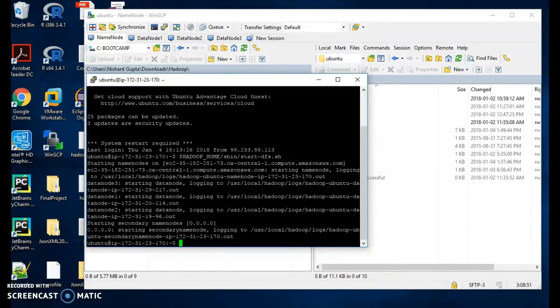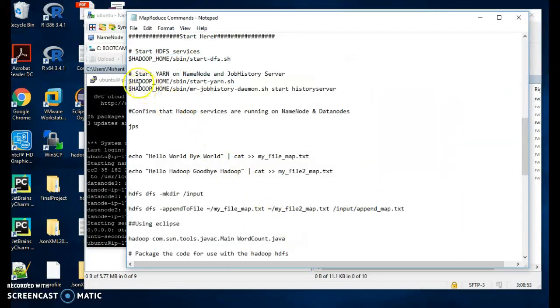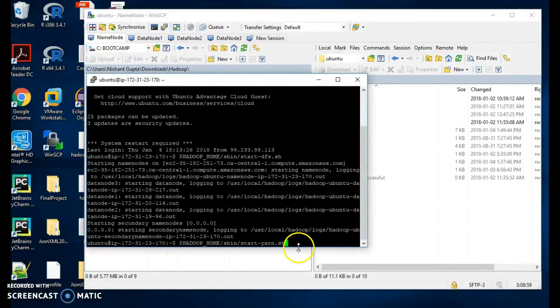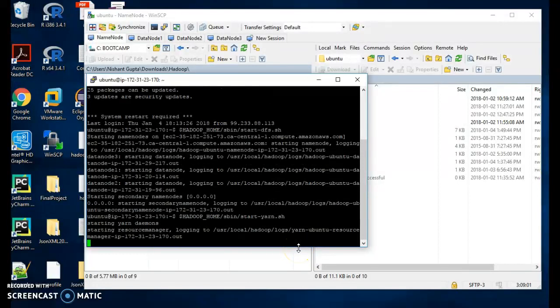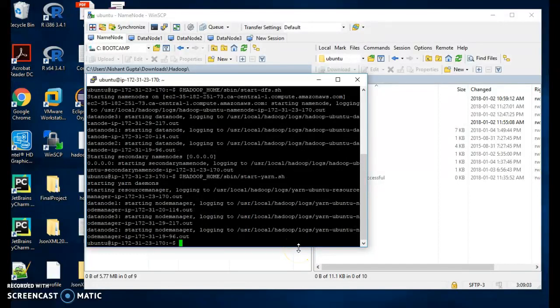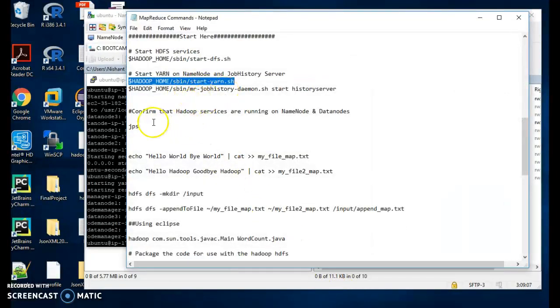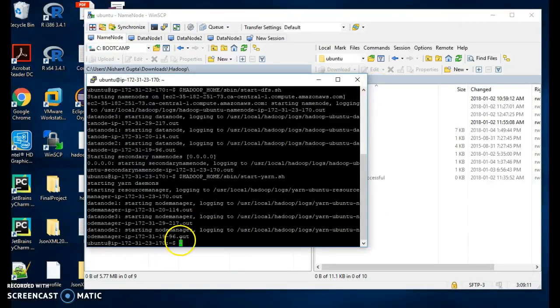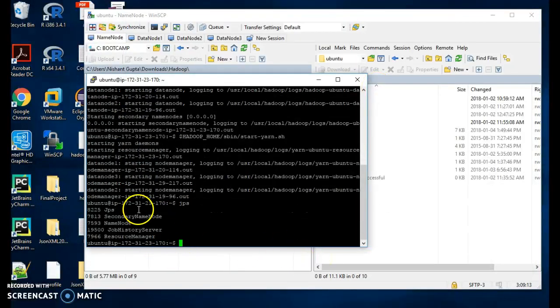Now let's start our yarn services. I already have my job history server running, so we will skip this command and check whether our Hadoop system is fully functional. Yes, we have JPS, secondary name node, job history server, resource manager, everything running.